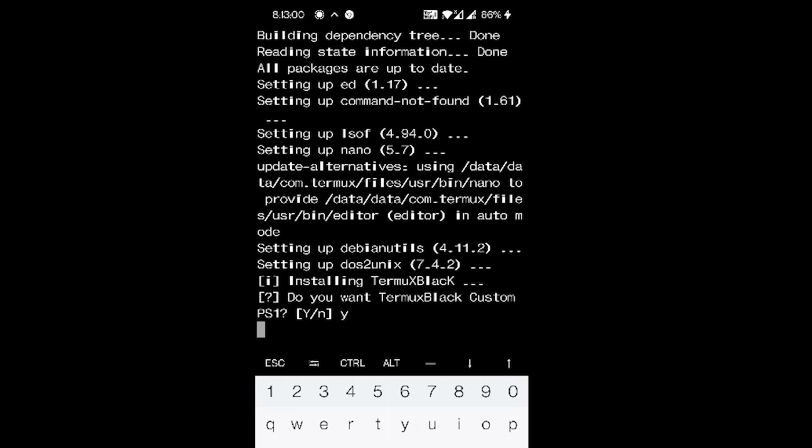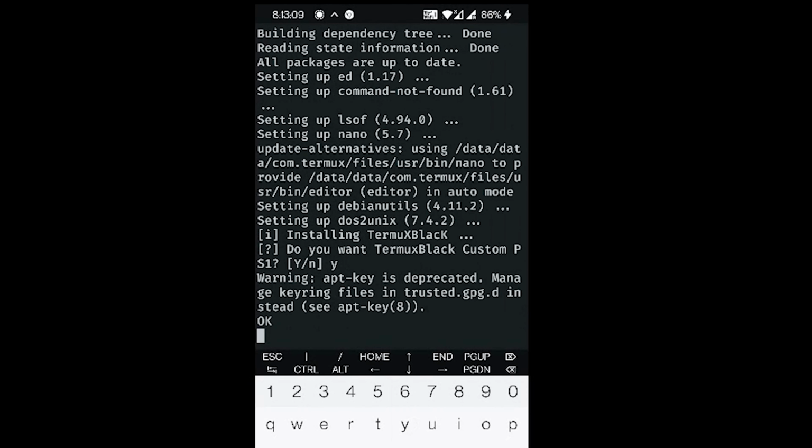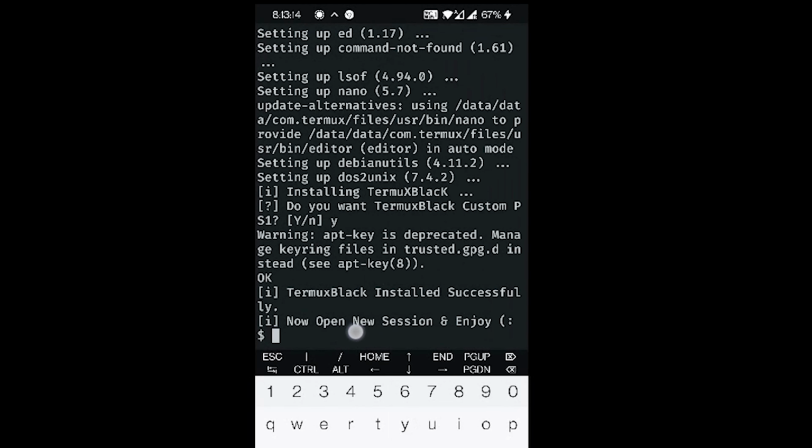Now you'll see a new session. Do you want Termux? Yeah, apt. Okay, there will be a message now: open a new session and enjoy.